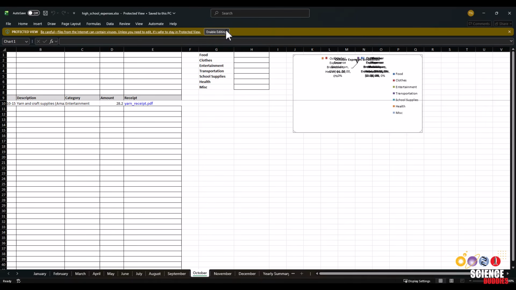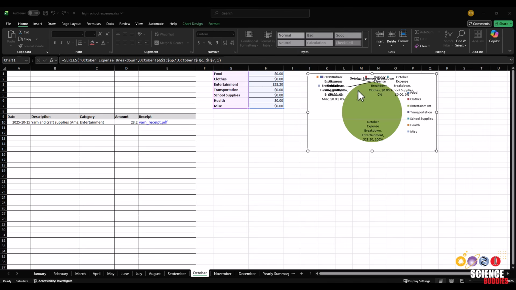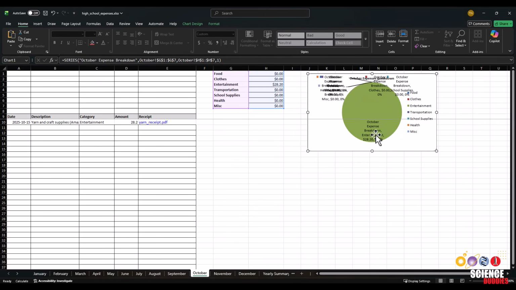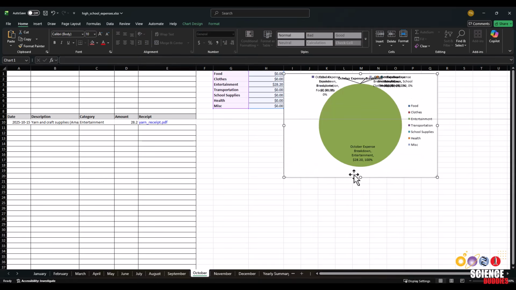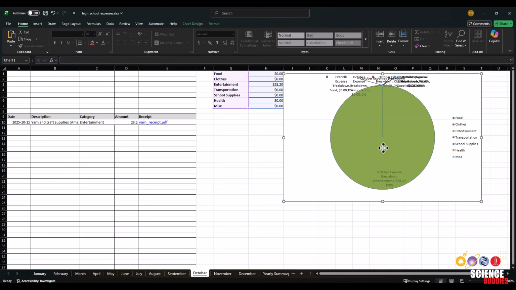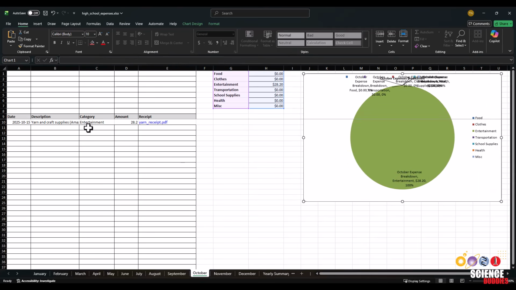We can see that the pie chart still appears to not be populated, but let's try clicking on enable editing here. Even though we can see that it is pretty poorly formatted, it is still properly populated with the correct expense, which is the one expense in entertainment. So let's just see what happens if we try to expand this. Okay, it looks a little better.